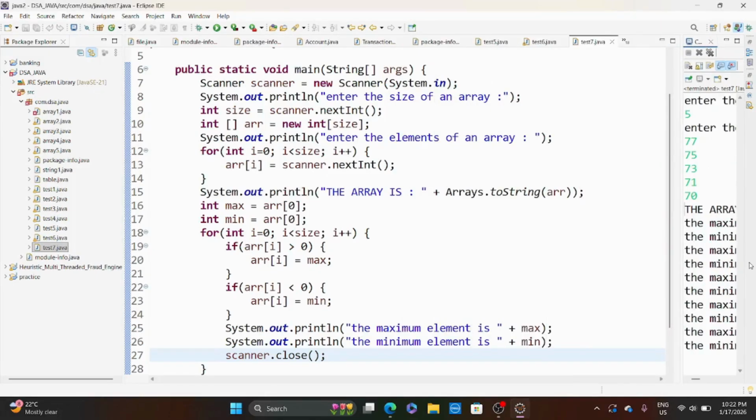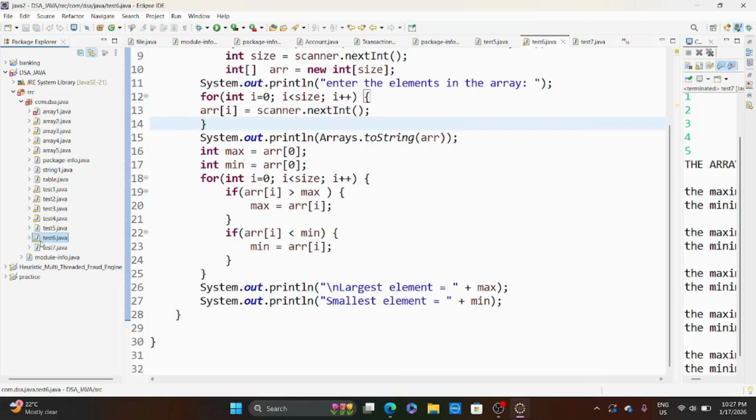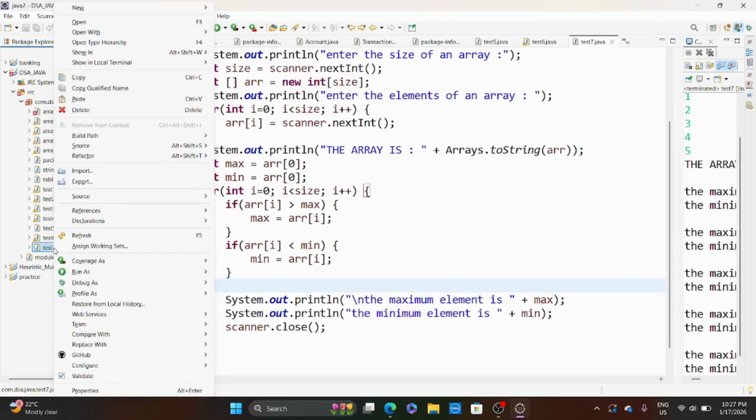Here we have made a small mistake inside the for loop, so we have to correct that. I simply insert this curly bracket here. Now our code is correct. So Ctrl S, and now we have to run this file: run as Java application.